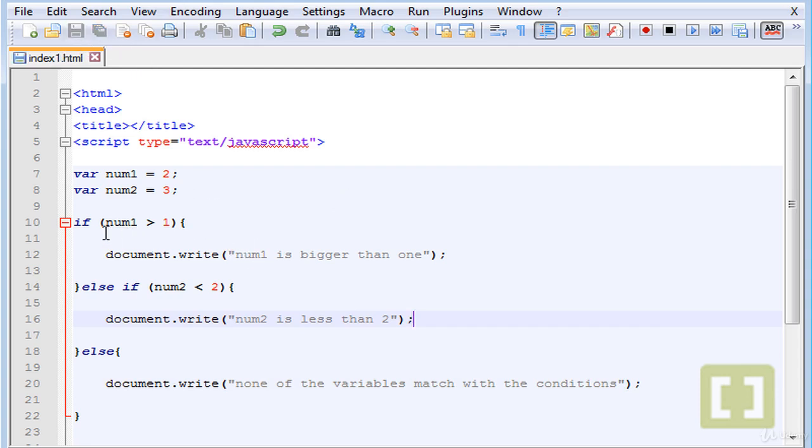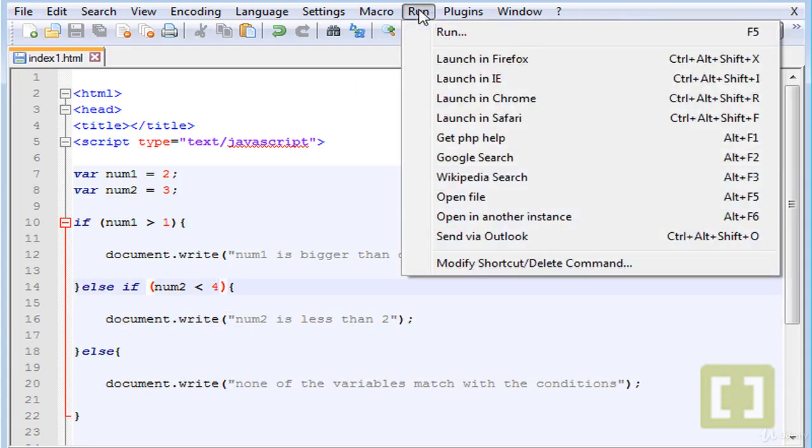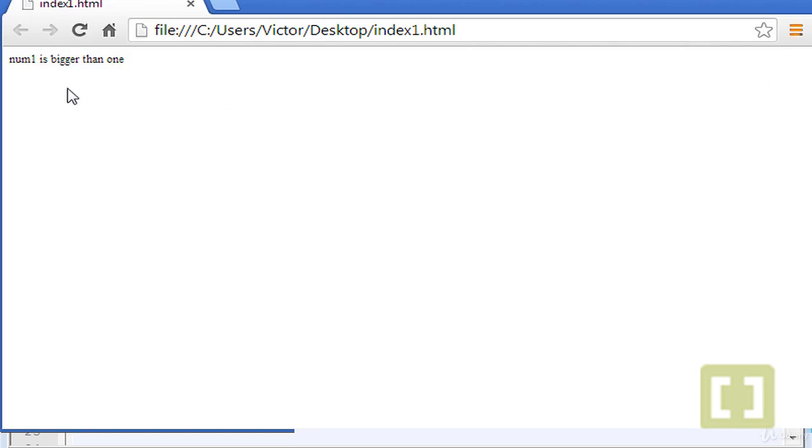So we have a first if, where we have the condition: if the num1 variable is greater or bigger than 1, do this or run this code. Else if num2 is, let me change this to 4, it will run this as well. Otherwise, it will run this. Okay, so let's try the code and see what happens. Okay, num1 is bigger than 1.